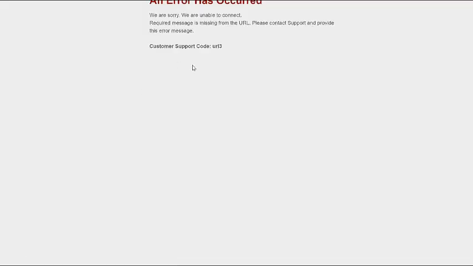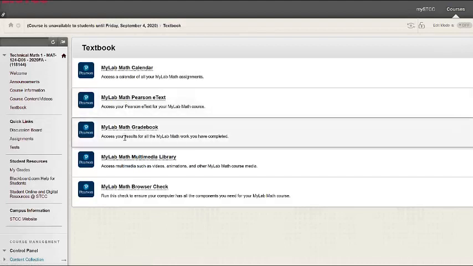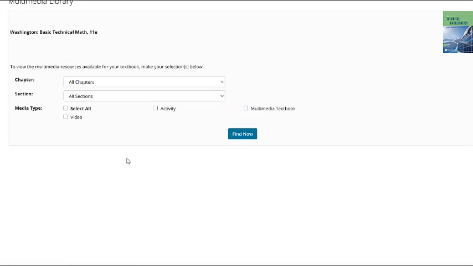It opens it up, and we have an error. I'll have to check that out, see what's going on with that. Let me try the multimedia library. Alright, the multimedia library is working, so you can get to the textbook here.